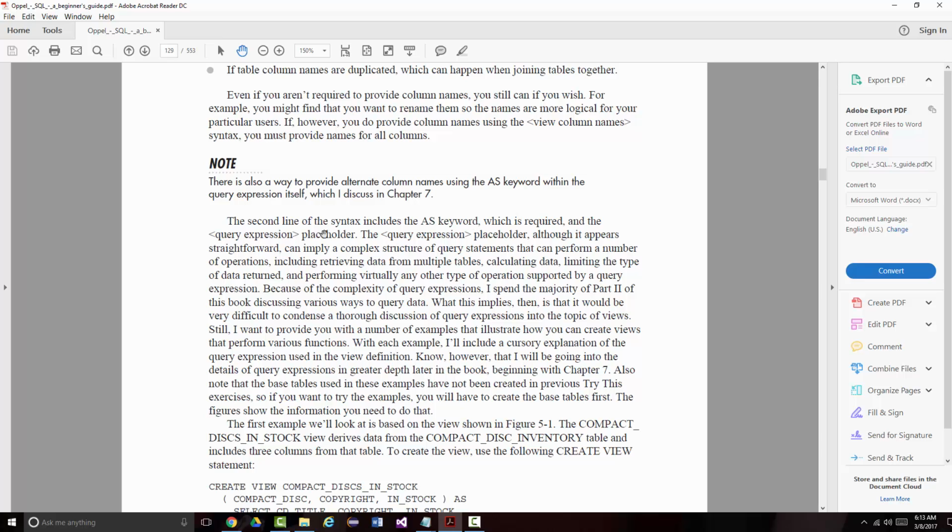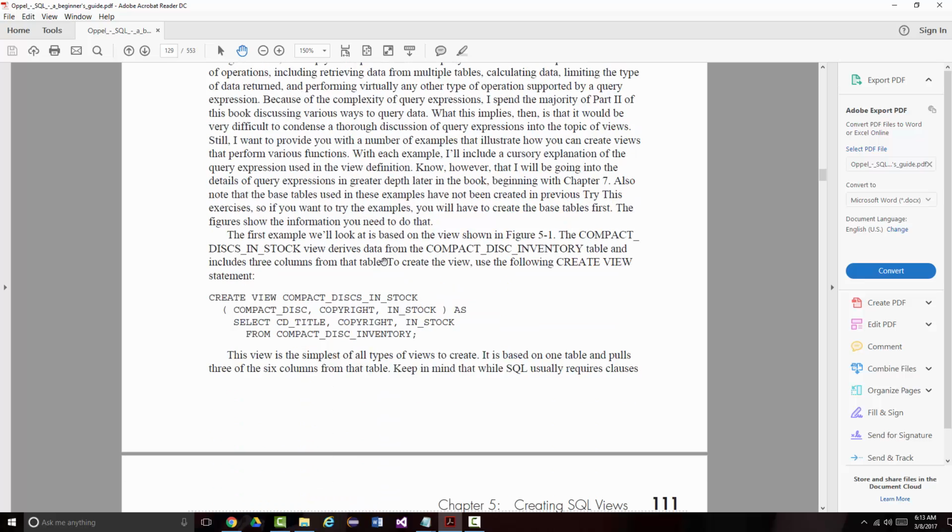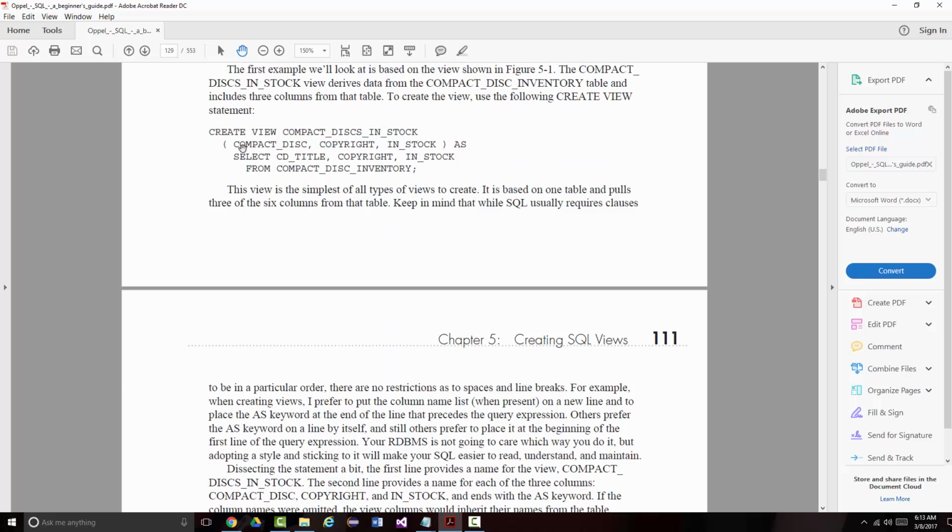The "as it says" is a placeholder. So let's take a look at their example. Create view compact disks in stock. All right, compact disks in stock, copyrights, and so on. As select CD title, copyright, in stock from compact disk inventory. So the bottom line is create view. That's going to be the name of your view right there.